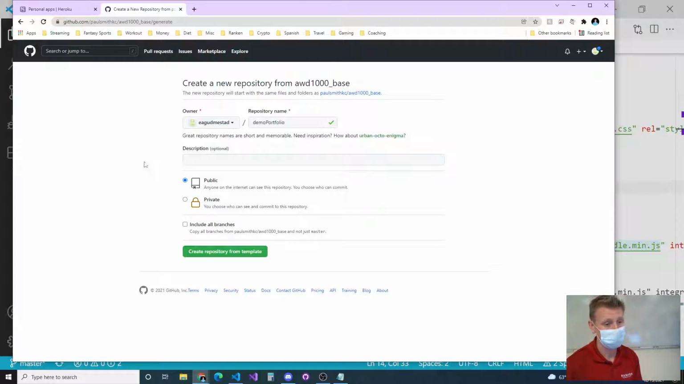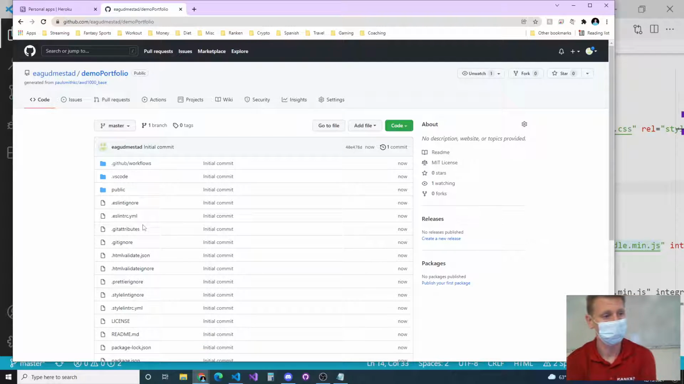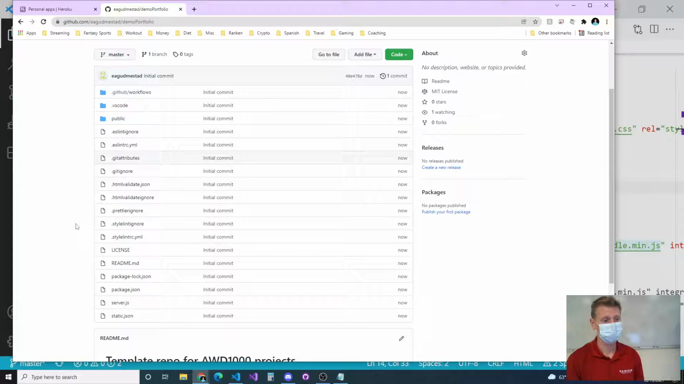And so once you get that, you're going to hit Create repository from template. That's going to take a few minutes. It's going to take all of those files that are currently in that repository and make you a brand new repository with all the files that I've provided. That way you're not starting with an empty repository and having to create all these things from scratch and understand those pieces. So what I've provided here is a very simple Node.js server that just serves up static files.